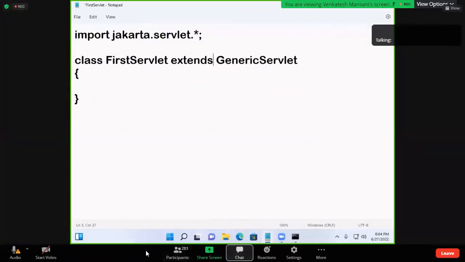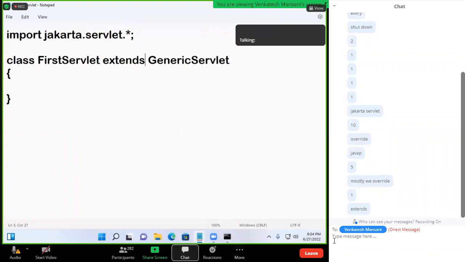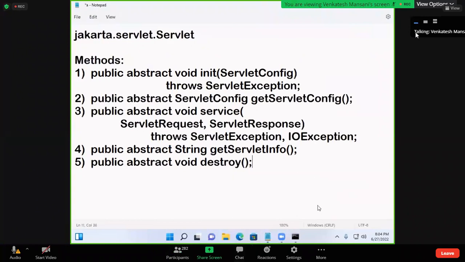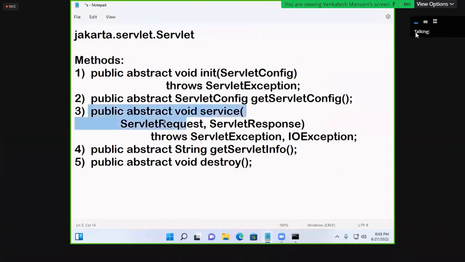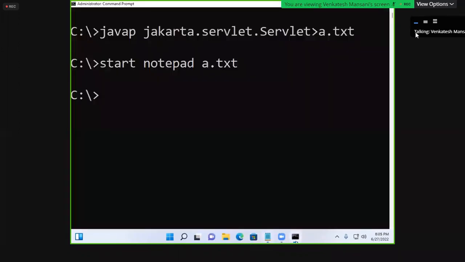Extend generic solid. Then how many methods are compulsory to override? One method. Which method? Service method. Service method we have to override. Just now you have seen service method. This method we have to override because only this is the abstract method in generic solid.